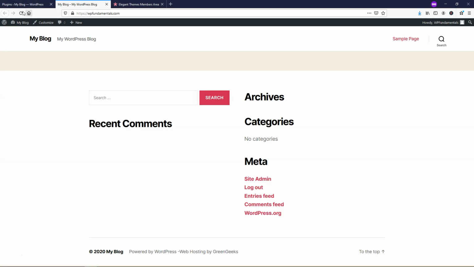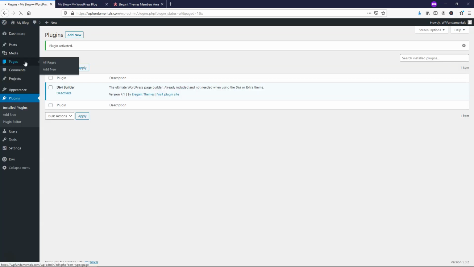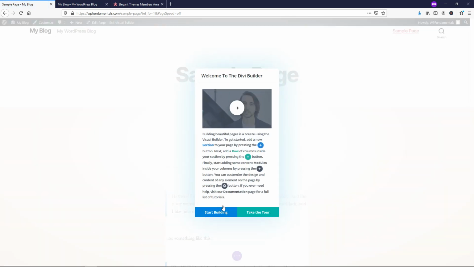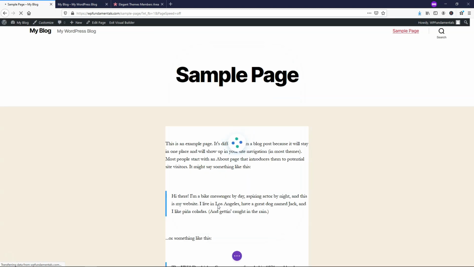So if we went to the site and we refresh it, it's not going to look any different yet. But let's just say we wanted to go into pages. And we'll just go and click edit with Divi. Now this is here, it wasn't here before. If we click on this, we can start editing with the Divi builder itself on this site. So it's going to give you a tour if you want to. I'm just gonna click start building.